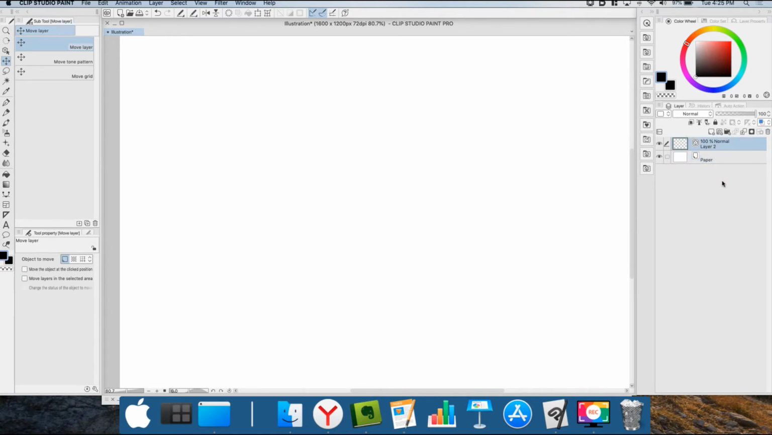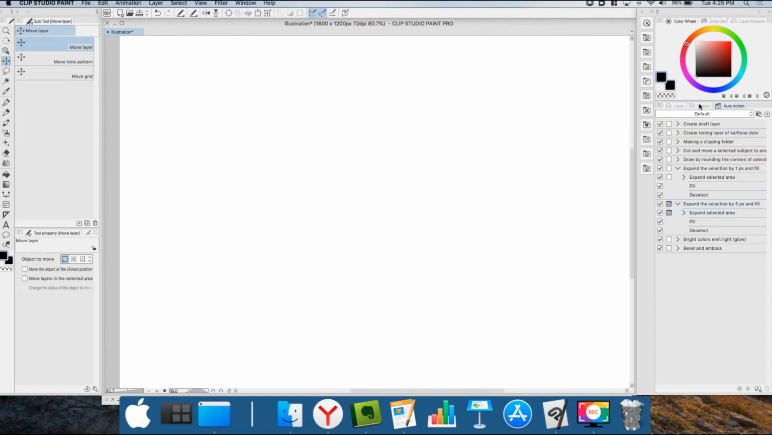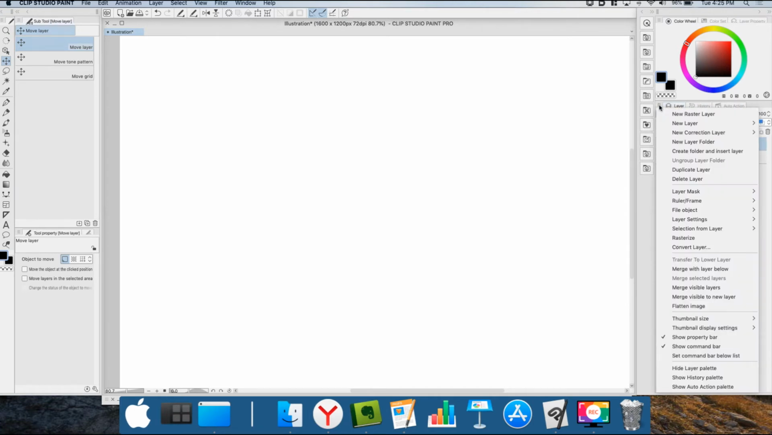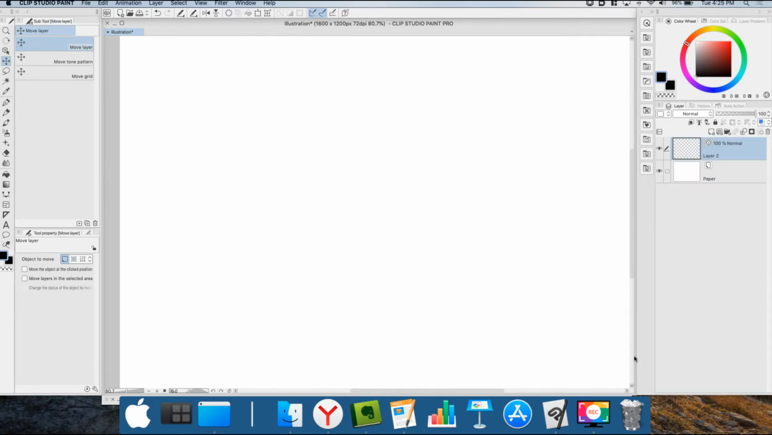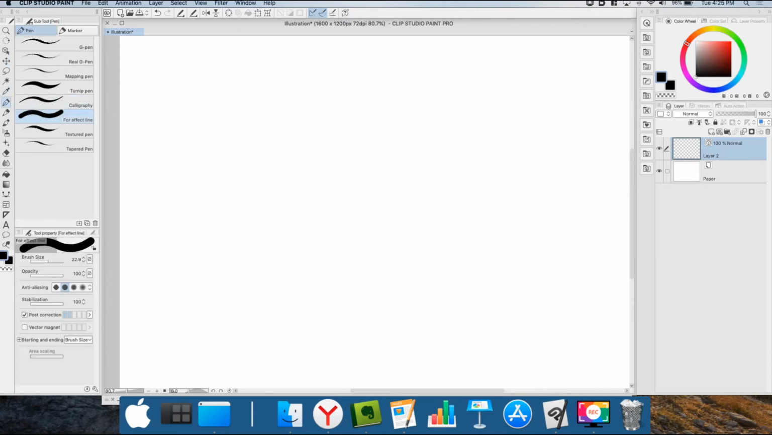Now another thing is you can change the layer thumbnails. So I'm going to just go up here in this hamburger menu, and you'll see that this menu is up here for different tabs, and it changes depending on what tab you're under. So when I go here, I'm going to go all the way down to thumbnail size, and I like to have everything on large. Now I'm going to just draw something. Let's see.